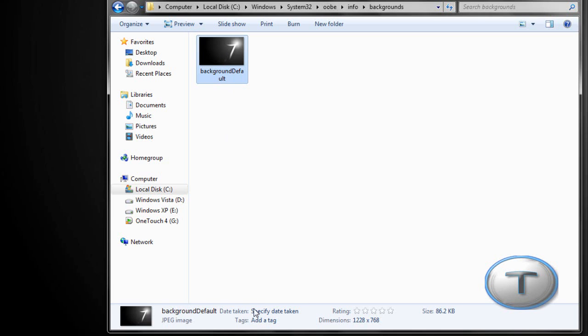So this is the one I'm using. Dimensions 1228 by 768, size 86 KB. Remember, 256 KB or below. And finally, rename it to backgroundDefault.